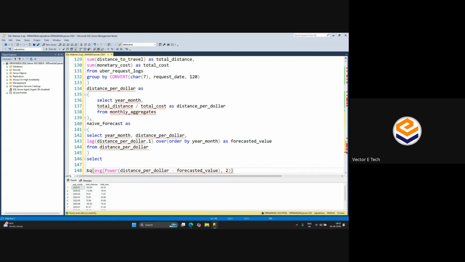I can use this sqrt function in order to just do the square root. So what did we do? We squared it, averaged it, and again we are able to square root it to find the root mean squared error, right? And to round it off, you can just simply use the round function. At the end, round it off to 2 decimal places. This is how you can calculate the root mean squared error using our functions in SQL Server, right?